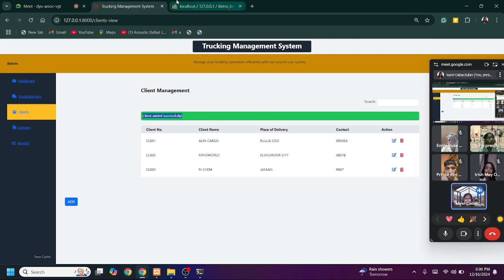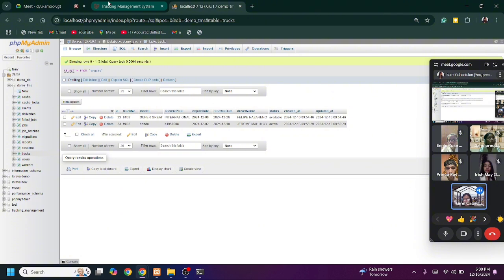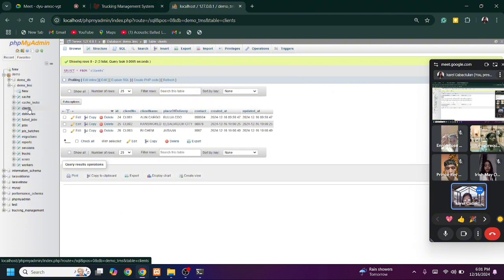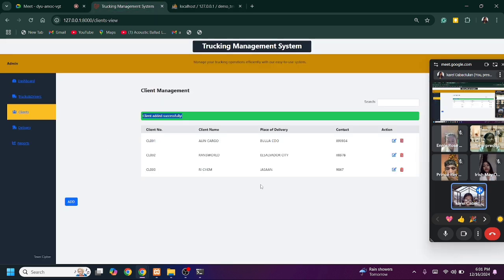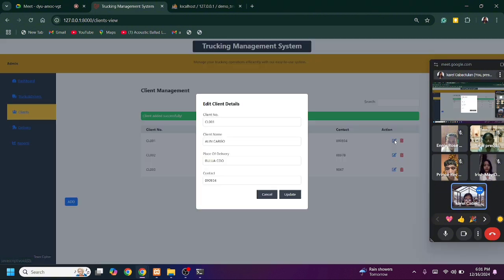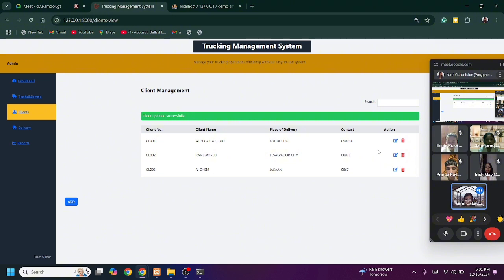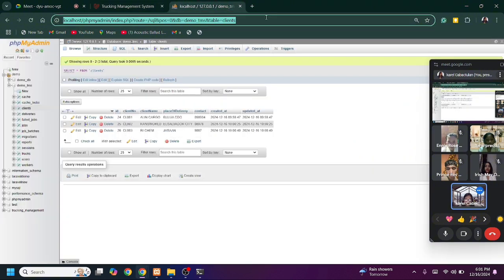It's successfully added. Let's try to locate it in our database. So the new data was being added here, and then we also have the edit functionality. If you try to edit some of the following details, you can update it, and then it will be updated in the database as well.